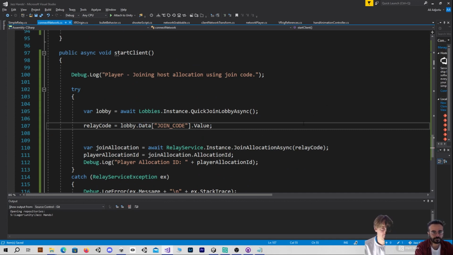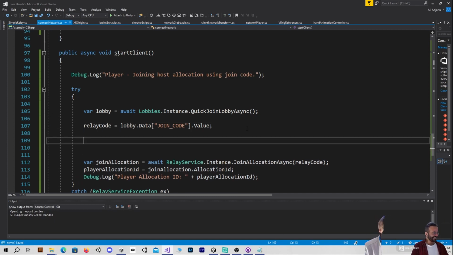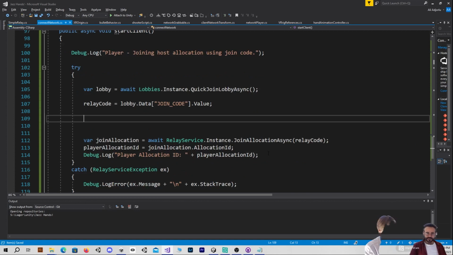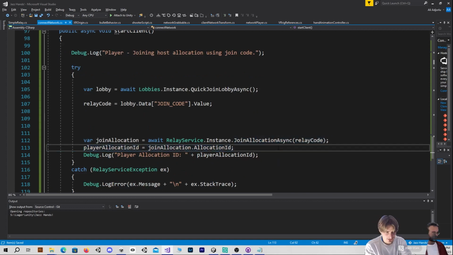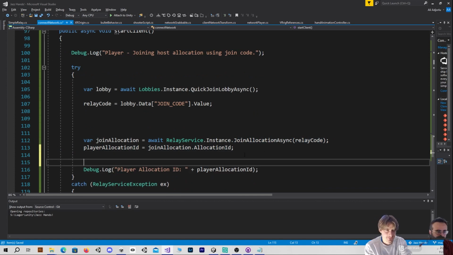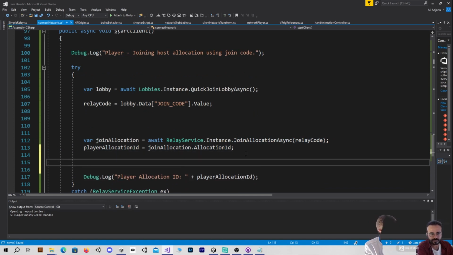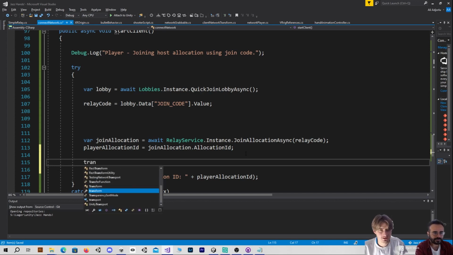Great, awesome. So now we have it. The only thing we're missing is specifying that we're going to join the allocation that's been made on the relay server. Then, same as before, we set our transport, but instead of host data, our client data. So we're going to say transport.SetClientRelayData.